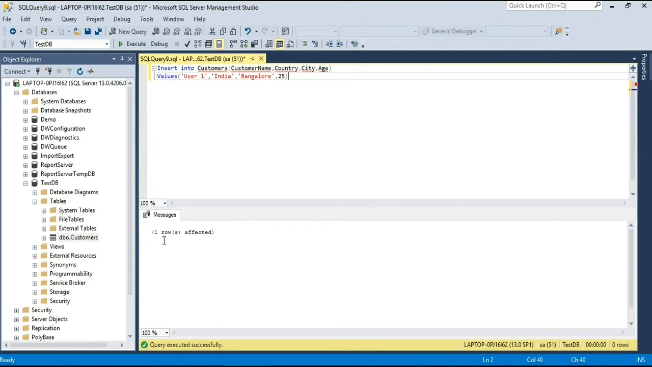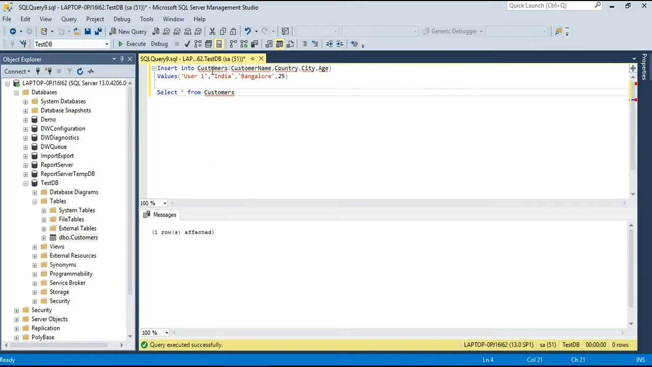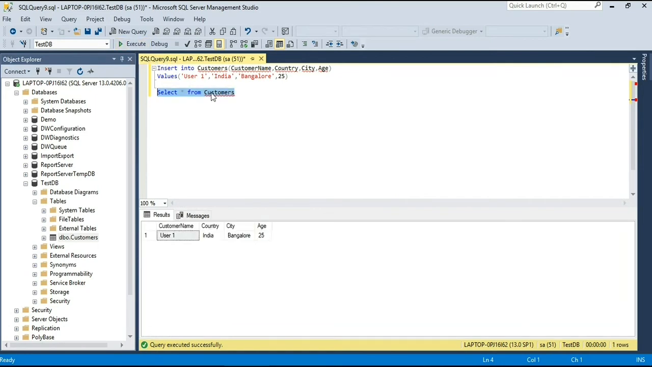Now to get all the records from a table, we have to use the syntax select star from the table name. We will learn more about select statements in the next video. So let's say select star from customers. As we have two syntaxes, insert into and select star from, if we want to run a particular query, we can select that particular query and execute it. So only that particular query will be executed. Now we can see that one record is inserted: user 1, India, Bangalore and 25.